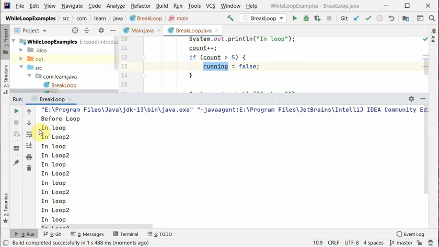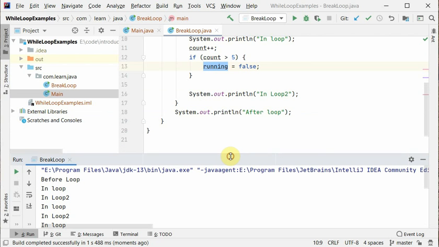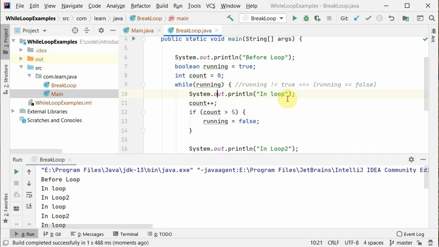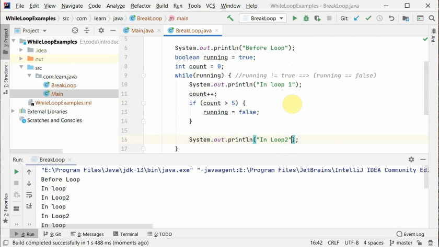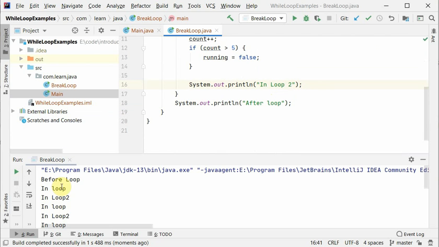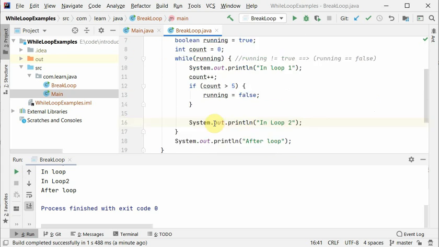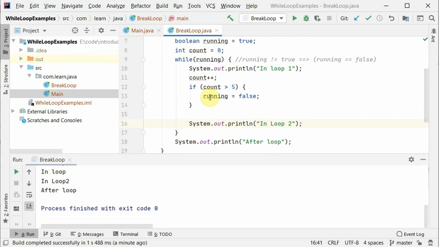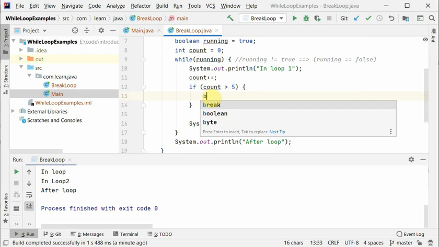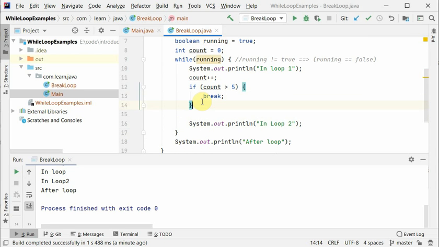So every time it prints in loop, this is the first line, and then there is a condition, and in loop there is a second line. That's how it's running. It's printing first line, second line, first line, second line, and in the end when running is false, it comes down, and then this loop breaks. But what if we want to just break the loop? We just don't want to run anything after that. I can use the statement break here like this.